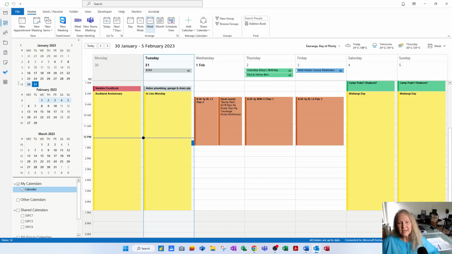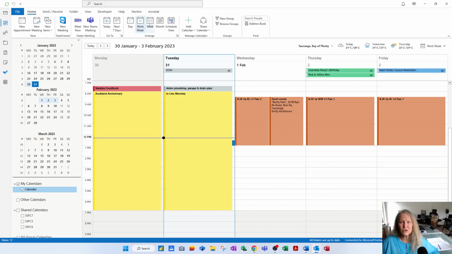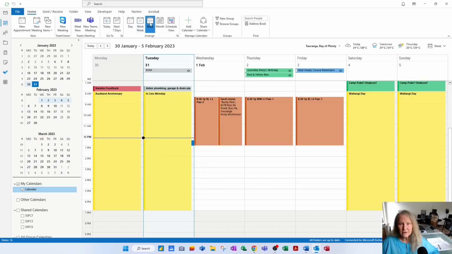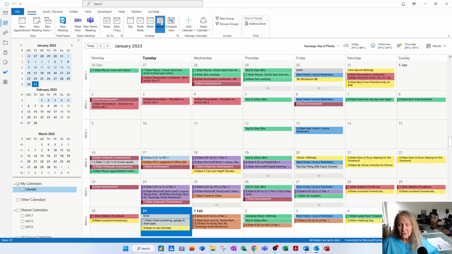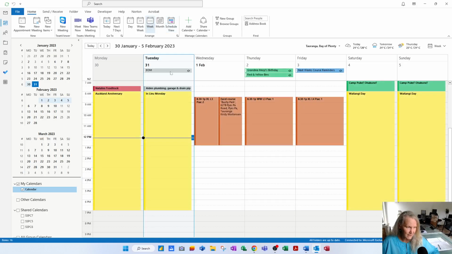What we can do here is we can actually see what we've got committed in terms of time. We can see our calendar in a variety of ways. I've got a full week showing Monday to Sunday, but we can show a day, we can show a work week, we can show a full week, and we can show a month, and we can even show a schedule view, which is a little bit different when you've got more than one calendar. But I'm just going to go back to a 7-day week, for example.